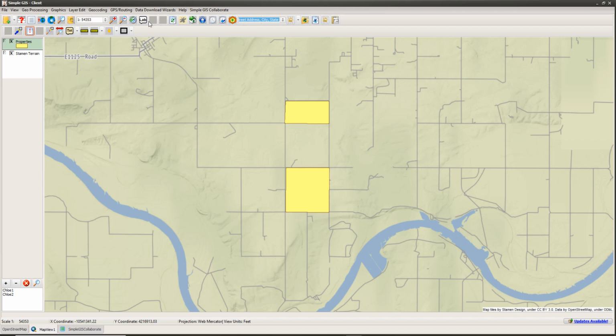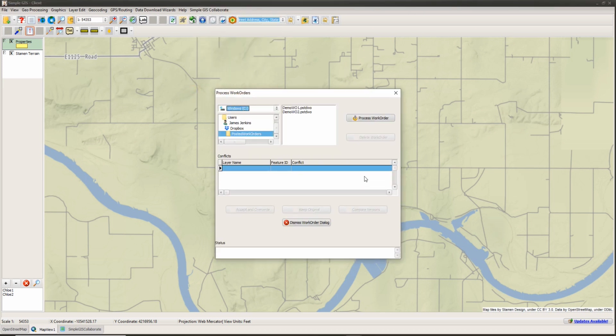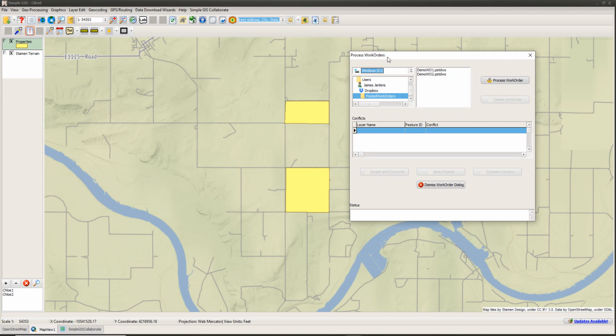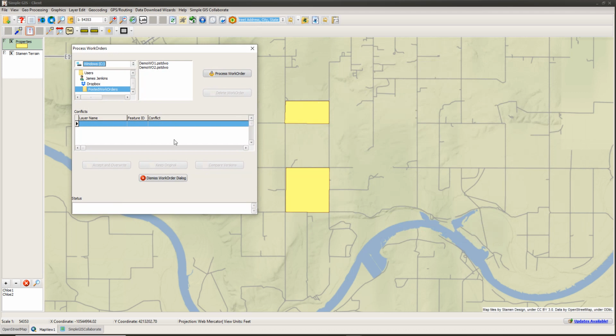So at this point in time, if I'm the administrator, at any point in time, I can come to the Simple GIS Collaborate menu and select the Process Work Order menu. And this will show me, I just need to navigate here. I'm just going to move the dialog off to the side so that we can see the changes as they take place. Similar to the other dialog boxes, I have a drop down here where I can navigate to the drive, and here's my folder navigation. I just need to make sure I navigate to the folder where the posted work orders are going to. So I'm navigated to my posted work orders folder.